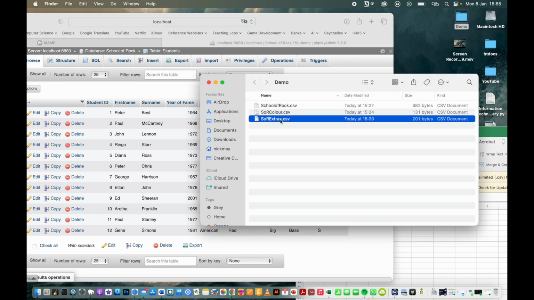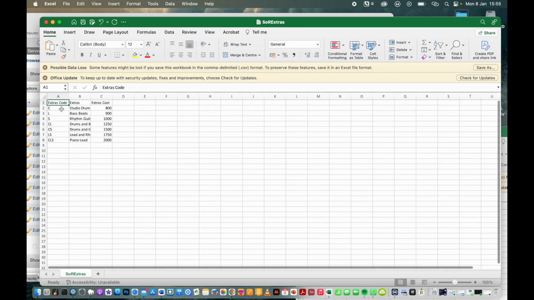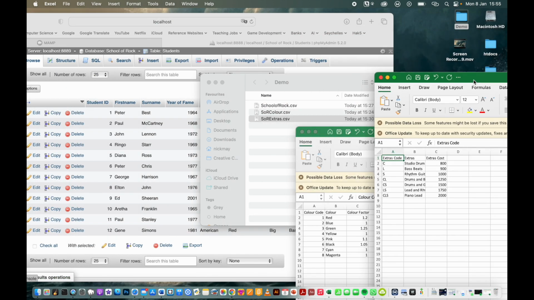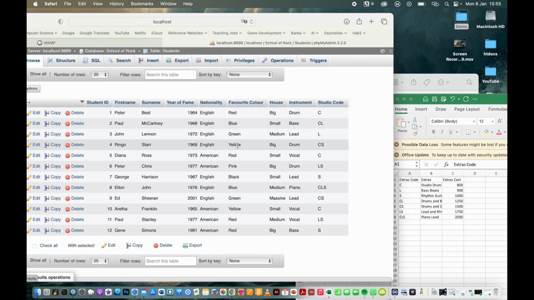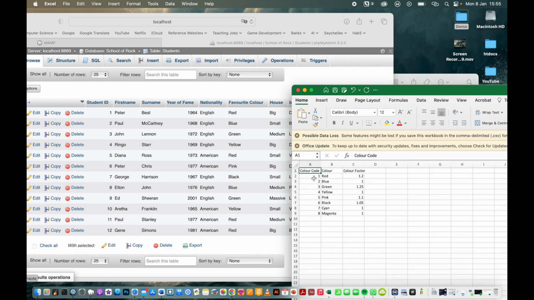Now, let's have a look at the third one. The third one has extras. So let's open that in Excel and see what that says. It has a code, some extras in here, and some costs as well. And something interesting I'm noticing here is, on my original table, this one actually has favorite colors, but my colors CSV has a color code. So if I put this into a new table, I'm going to have two sets of data that are exactly the same. I'm going to have red, blue, green, yellow, and some data there that's the same. So two bits of data the same, that's called redundant data.